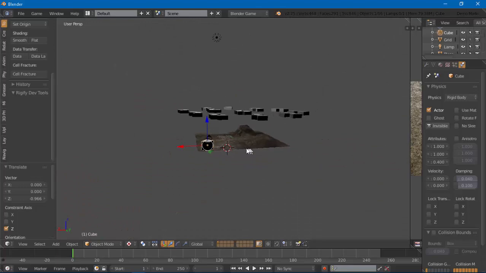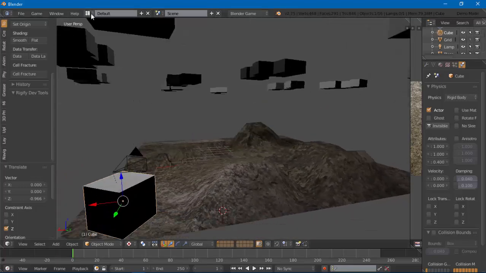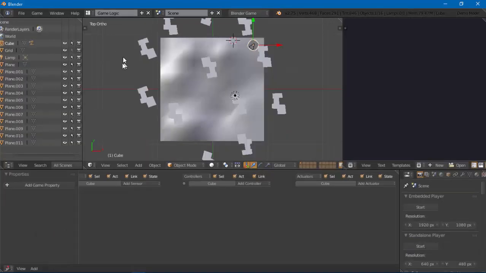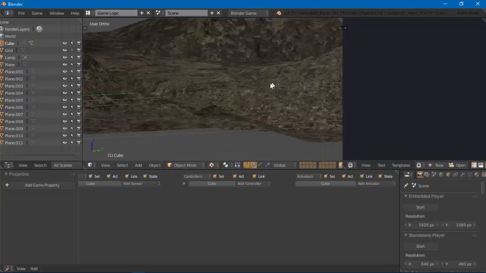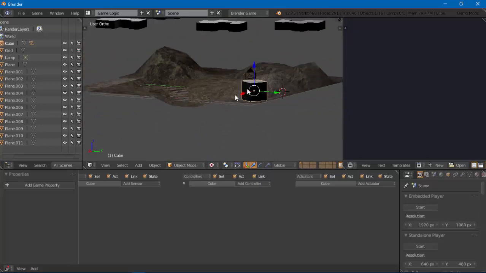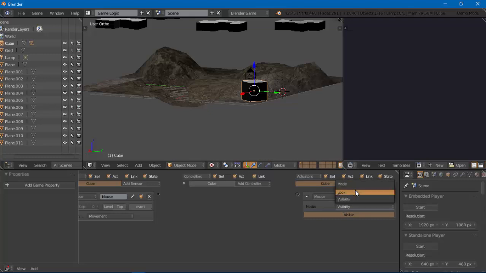Now, how would you make him look around like in an interface? Well, you would go to your game logic or engine, as it's called. I'm going to change this to texture because I want to see what I am doing. Select your cube, hit mouse and change this to movement. Then go over and hit mouse over here and hit look.